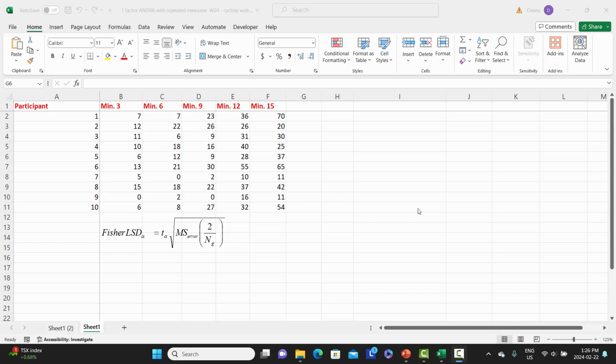In this video, we're going to demonstrate how to use Microsoft Excel to carry out a post hoc analysis following a one-factor repeated measures ANOVA in the event that the ANOVA revealed that there was a statistically significant difference across the levels of our independent variable.